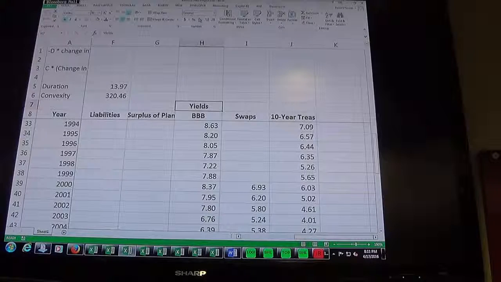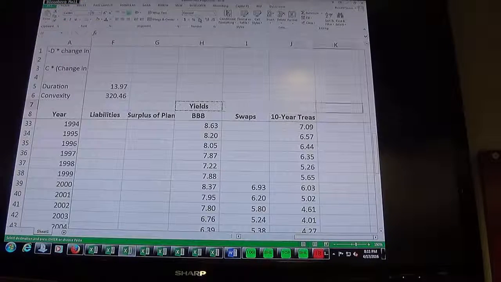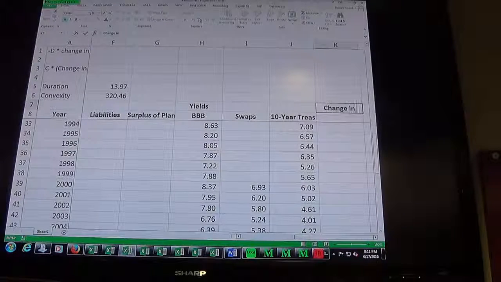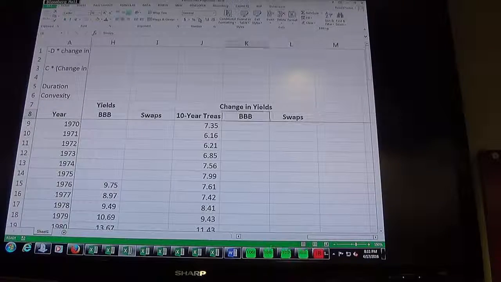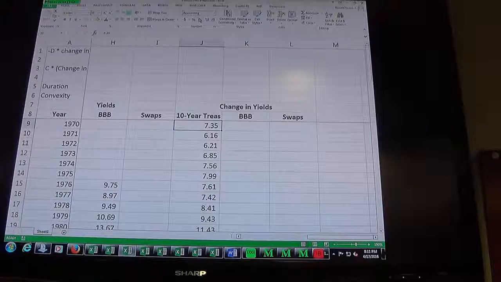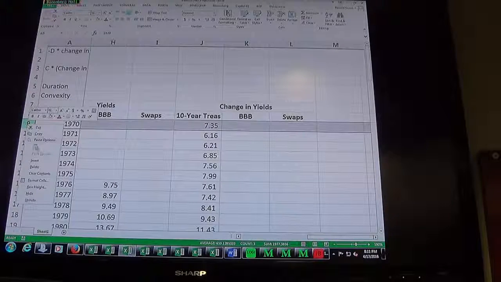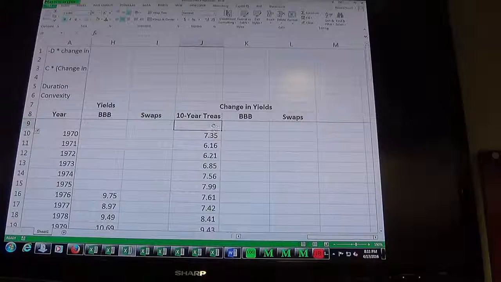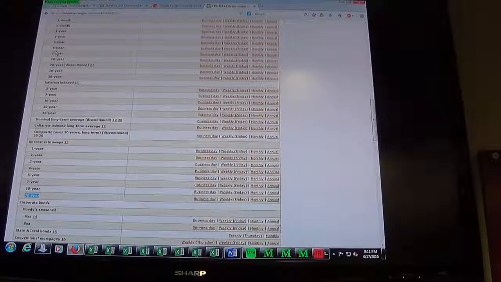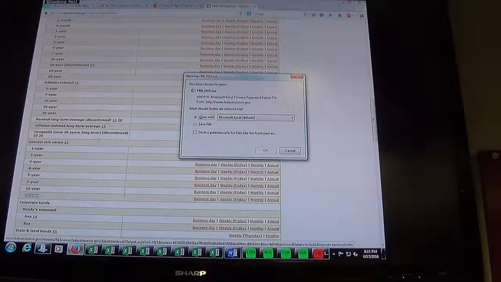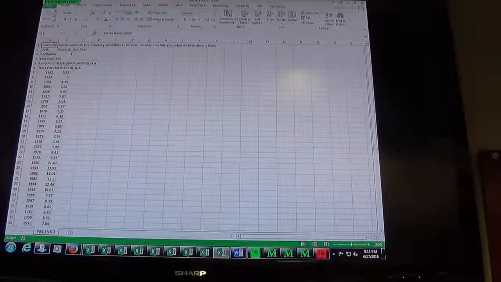So let's do the change in yields, triple B and swaps. So actually, I go back to 1970, but I actually need one extra year here because I need to know the change. So for the 10-year, I've got to know what that first year is, 1969. I'll probably have it opened. 1969 was 667.